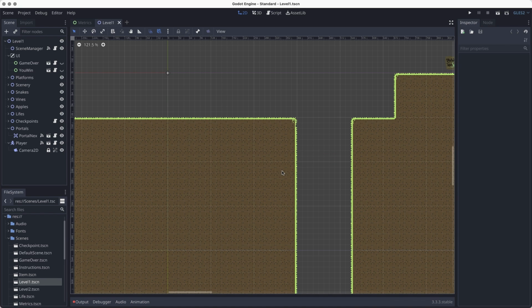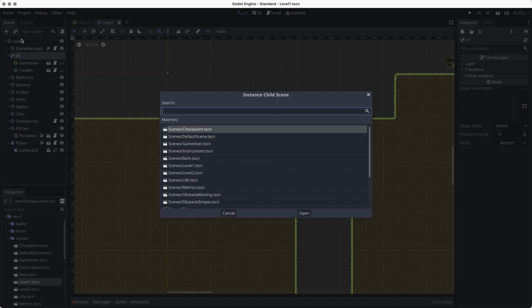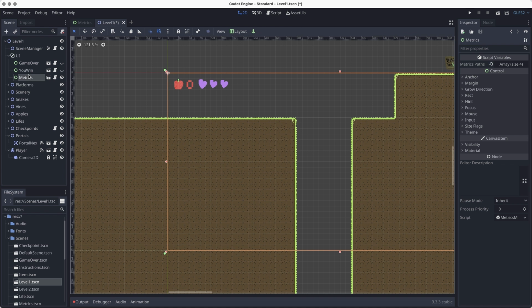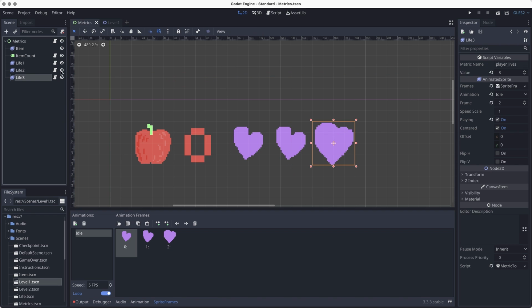So how do we add the metrics into the scene? First, we go to our UI section and we're going to add an instance and type in metrics. And there we go. There's our metrics right there. And if we click on that scene, it'll bring us back to the metrics here.